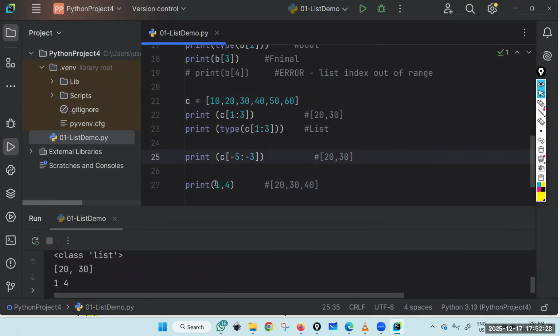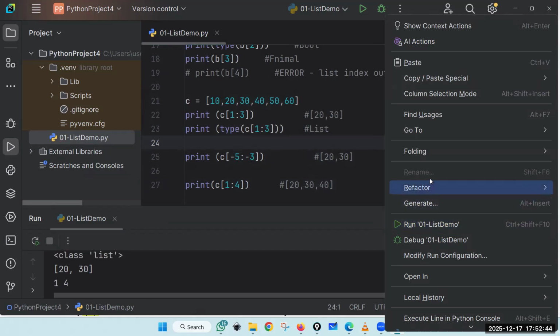Sorry, I forgot about the list. Okay, so now only it will work. Right, so now it should work. 1 colon 4. Right, so this will print 20, 30, and 40.